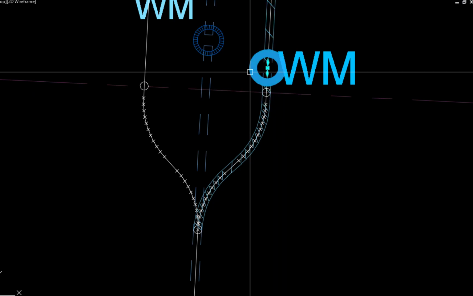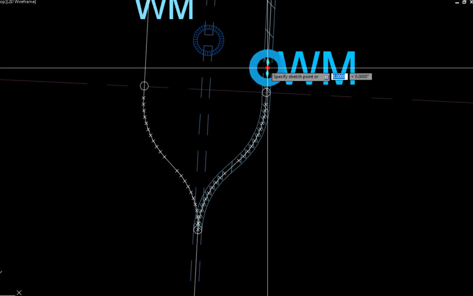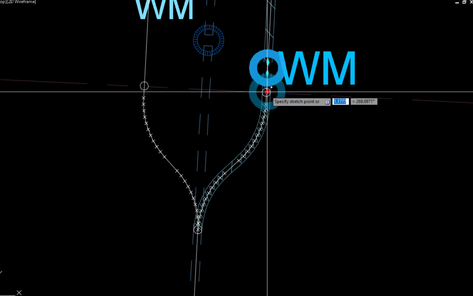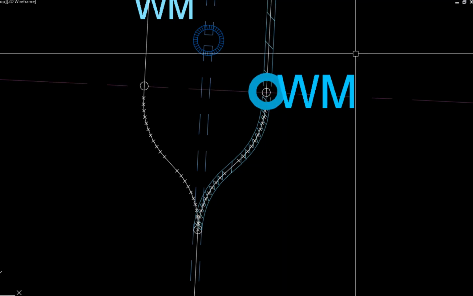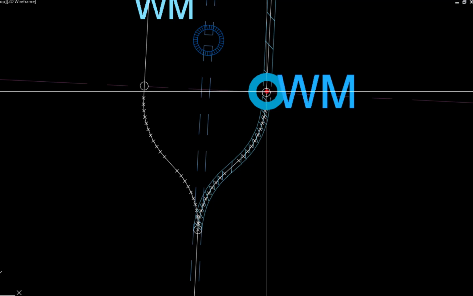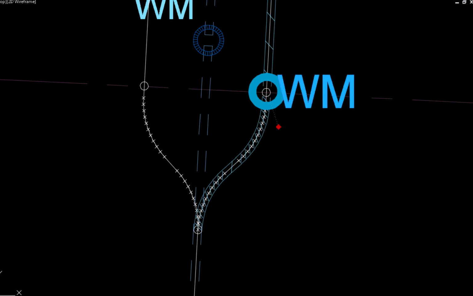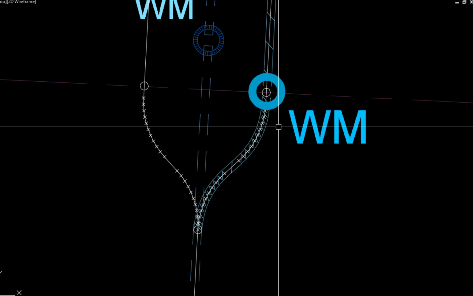Escape. Pick the meter. Use the center glyph to move the meter to the desired location. Escape. Pick the label. Move the label to the desired location. Escape. Repeat at all other water service locations.